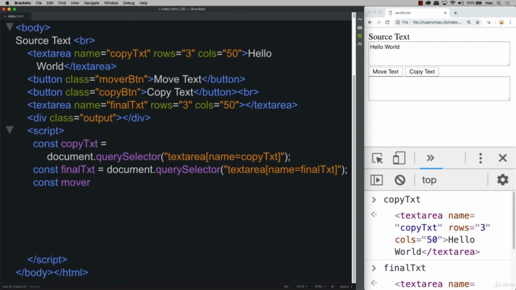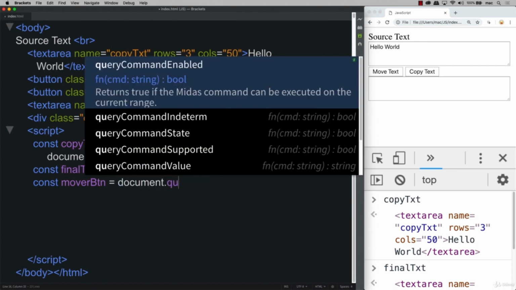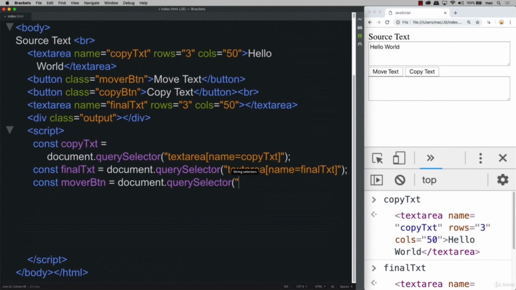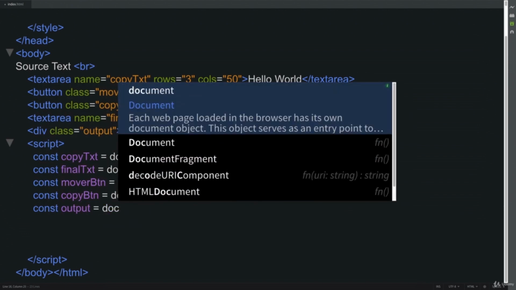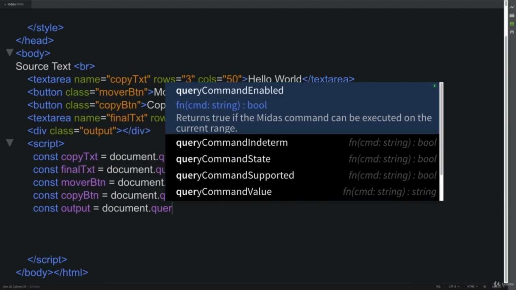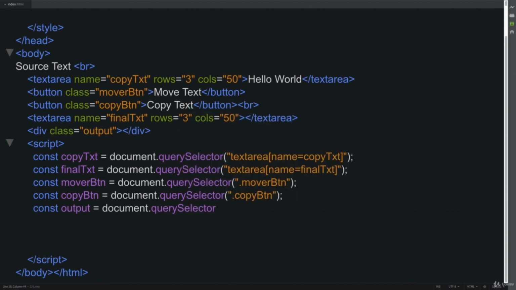And we can call these mover button. So the same format as before, using document and query selector, selecting the element with a class of mover button. I'll make this bigger because we're running out of space here, and also do the same thing for the copy button. So at the end of this, you're going to have all of your elements as objects in JavaScript, and that's going to make it really easy when we start coding in order to utilize these elements and manipulate them and pretty much do as you need to do within the code.